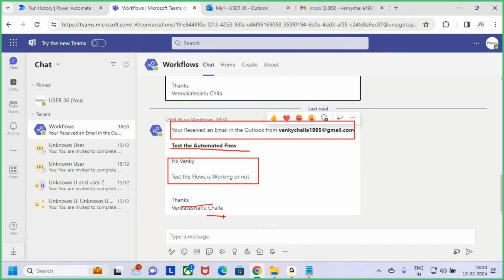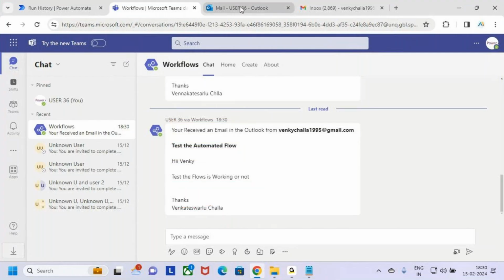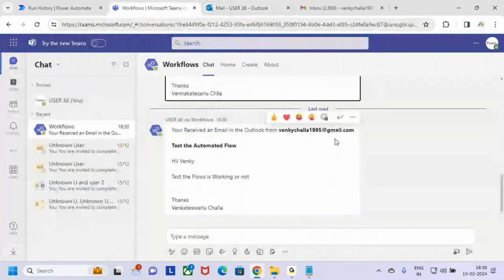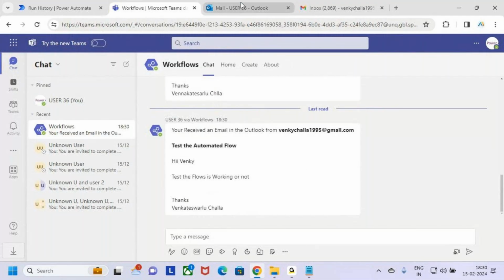Thanks. So like this, whenever you receive an email in the Outlook, I want to send one notification to that user that you received an email from so and so person. Please go and check that email. What is that mail? Why are they sending it to you? So this is one type of flow I am performing here.